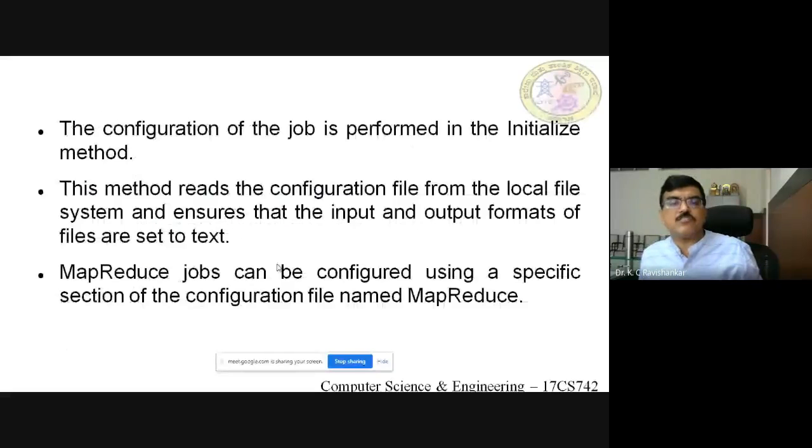The configuration of the job is performed in the initialize method. The method reads the configuration file from the local file.